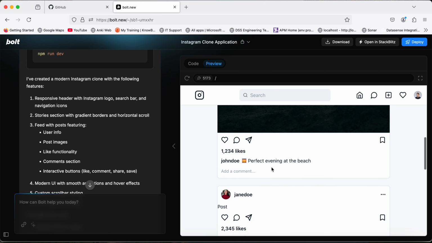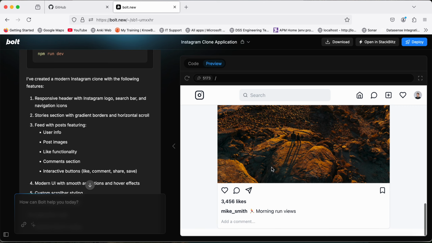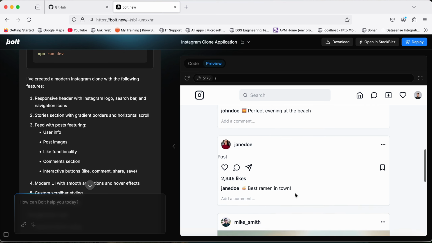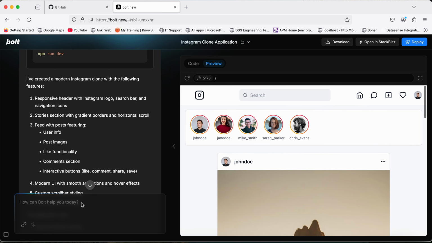So you have this, and I think it's pretty much like Instagram, right? So you have this section, you have home, you have profile, and images. Isn't this amazing? And then you can further give it subsequent prompts to enhance this app or build the backend. So it's amazing actually, and you can build pretty much anything using this. So go ahead and give it a shot.